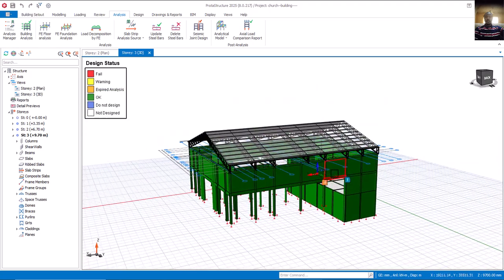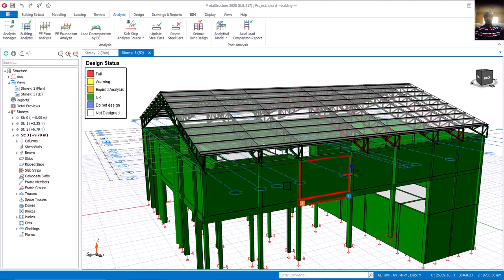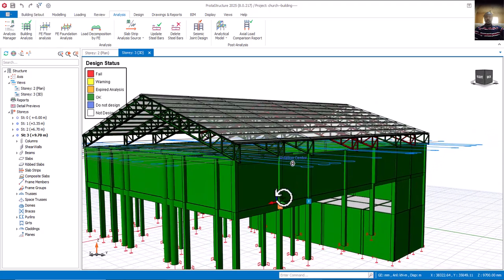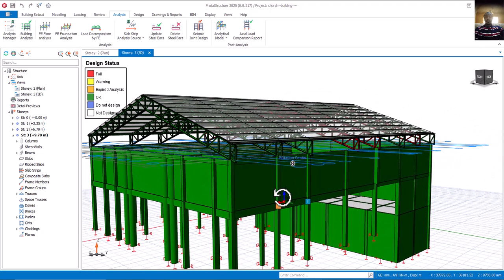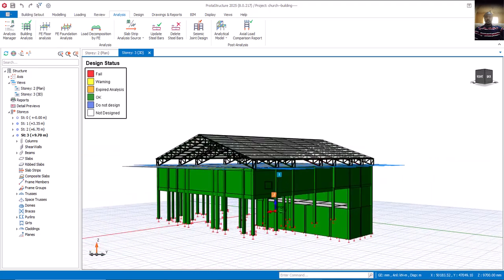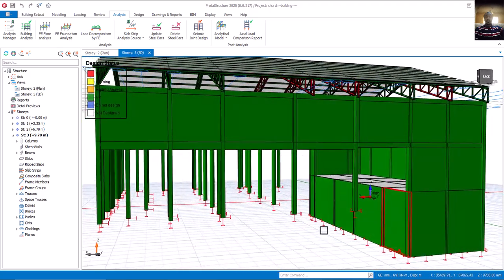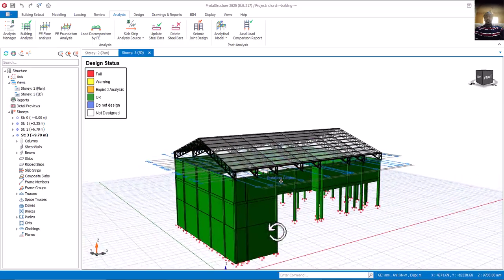Is that okay? These are the three members, the trusses, that are failing in this particular project. You can see even our basement is passing the design. So can you see it now?